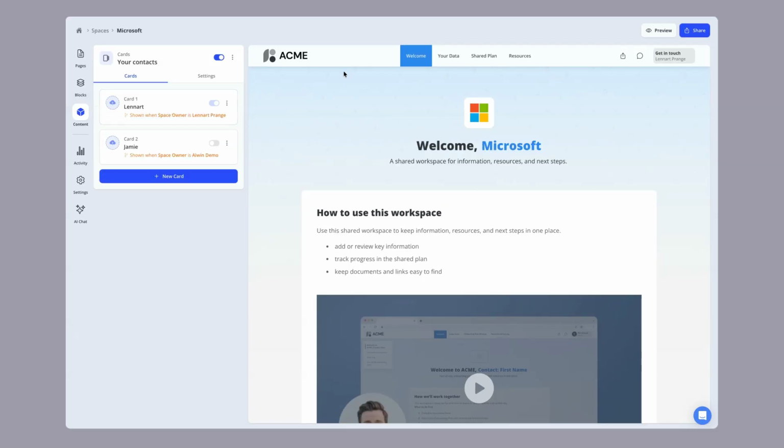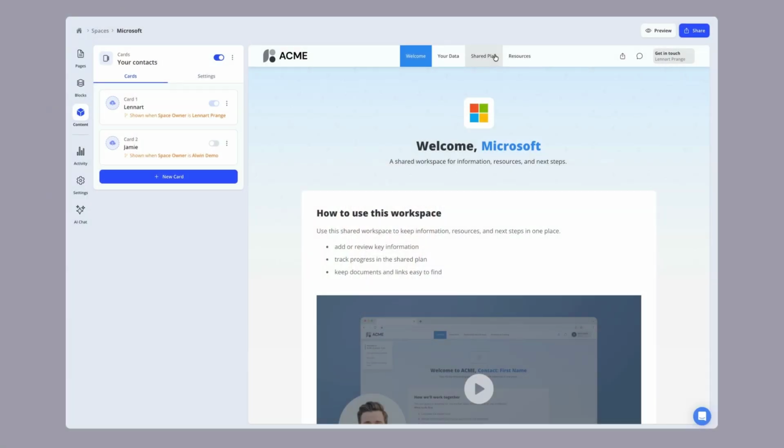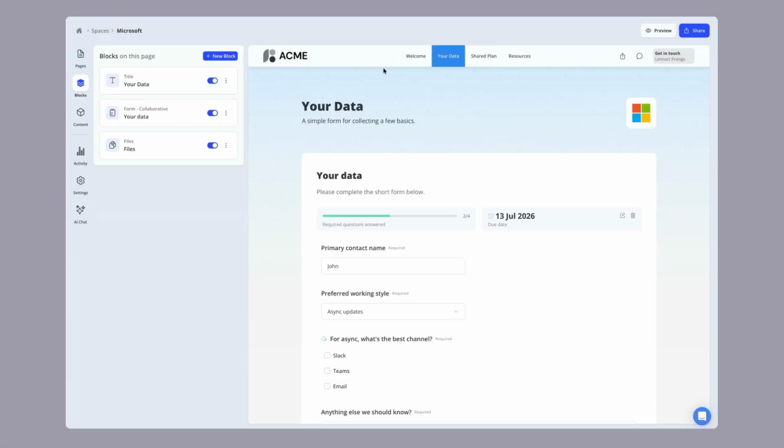Now, this is the simplest form of automations. Let's now move to our workflows. Workflows are great because they allow you to do something dynamic after the space already has been created. And for this workspace, I will just show you an example.